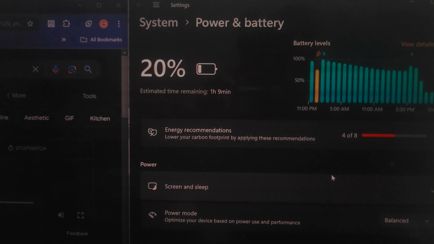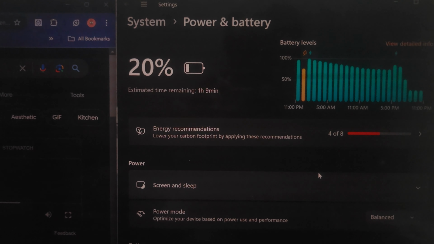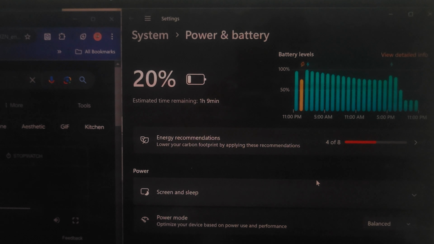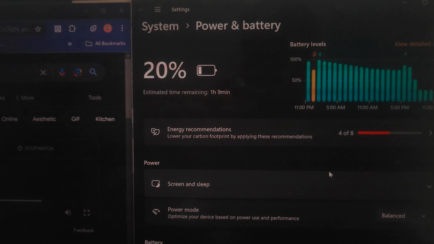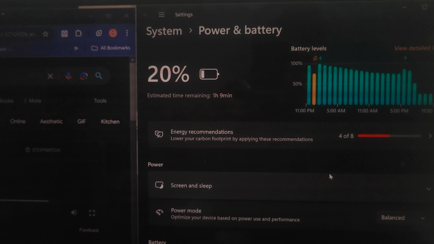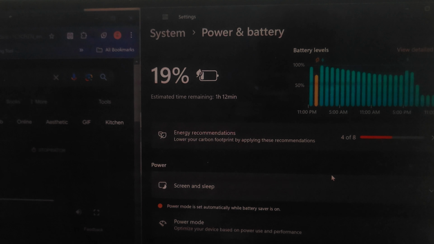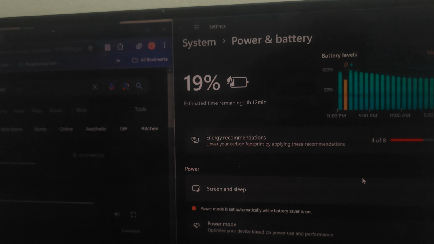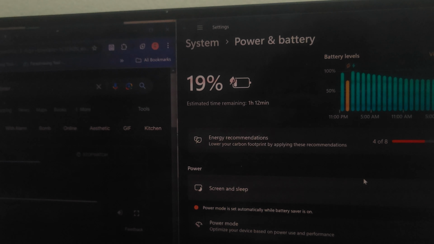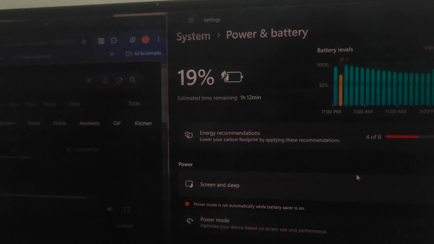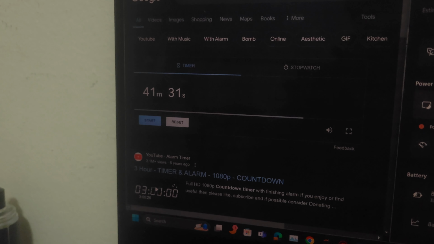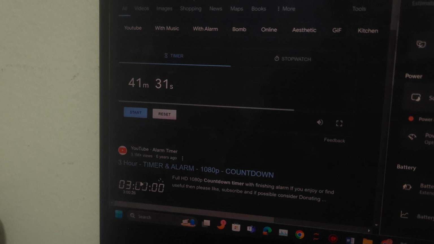Now you can see the battery is at 20% and the estimated time remaining is 1 hour 9 minutes. I'm pretty sure that this is not accurate because around 30 minutes should be the real estimated time. Now you can see as it has come to 19%, the time has increased to 1 hour 12 minutes. So this is not accurate timing. It should last around 20 minutes, and the stopwatch is telling us 41 minutes and 31 seconds.